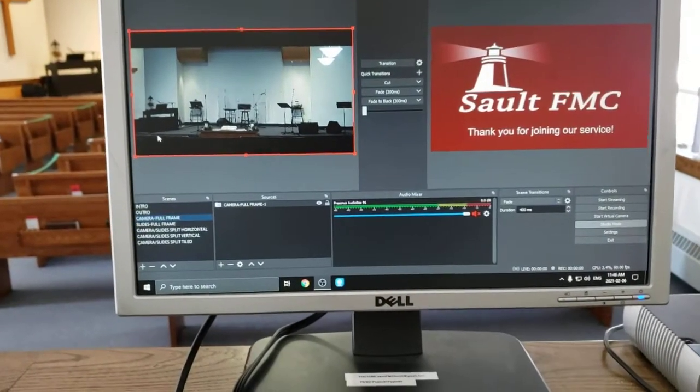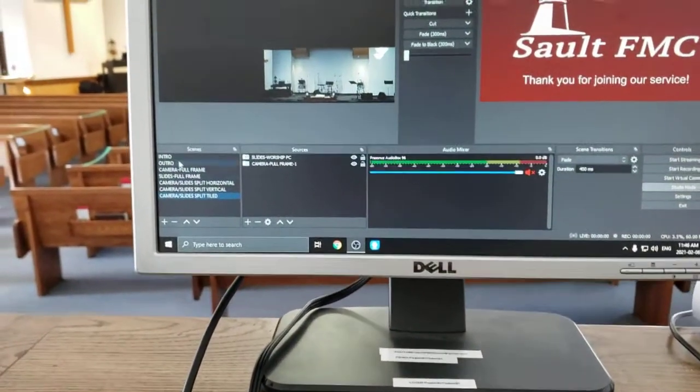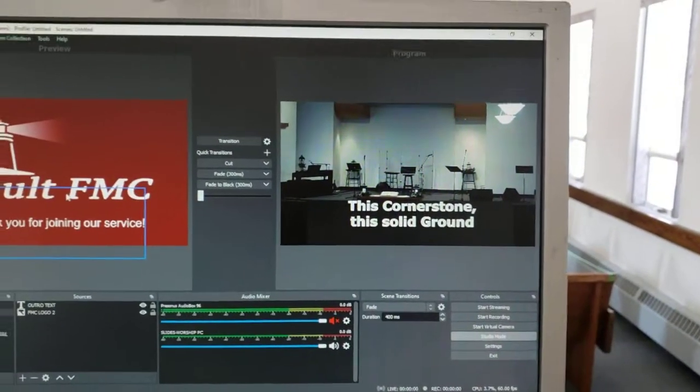Adjust them as you wish. I think these ones here are what we were kind of going with at the time, but certainly if you wish to add more scenes, by all means.